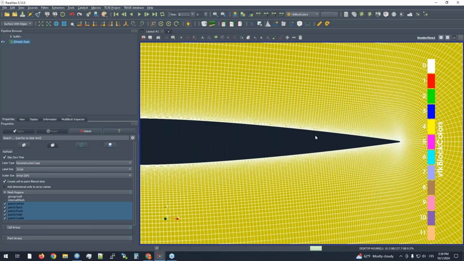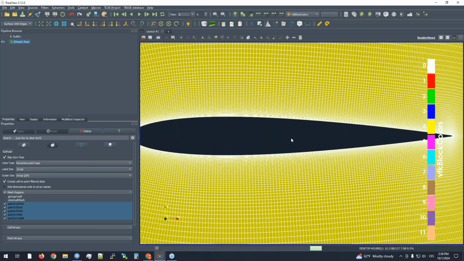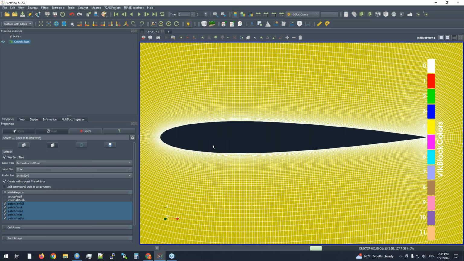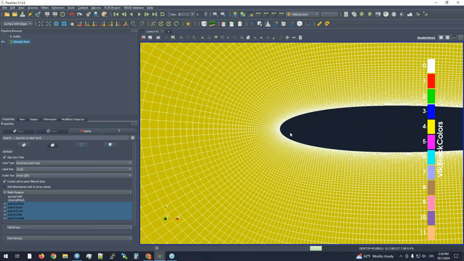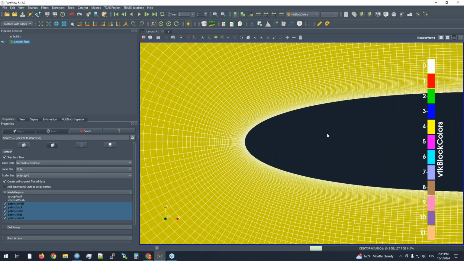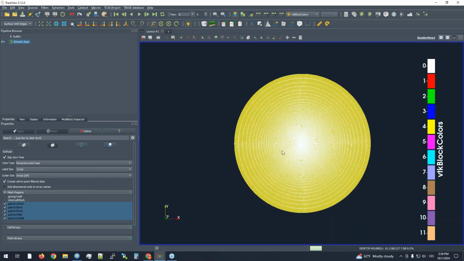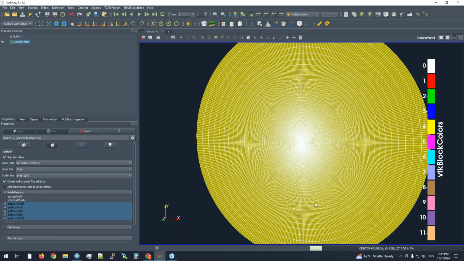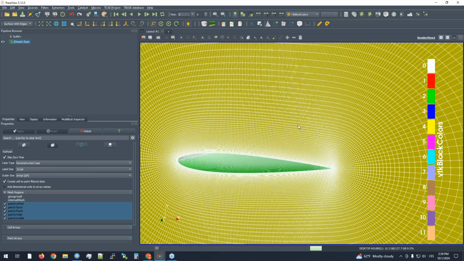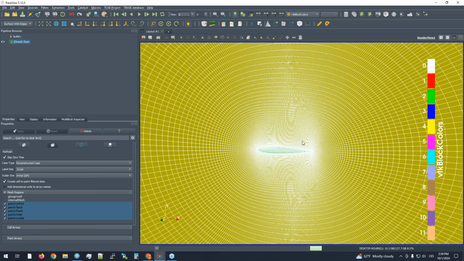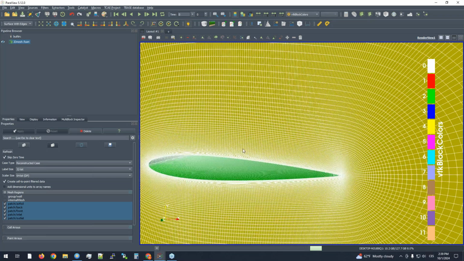So for such easy shapes, this structured hexahedral mesh is the best you can have, both with respect to the generation and the accuracy. So this is a very nice mesh and it is 2D. So let me show you, if I zoom, that there is just one cell in this Z extruded direction.